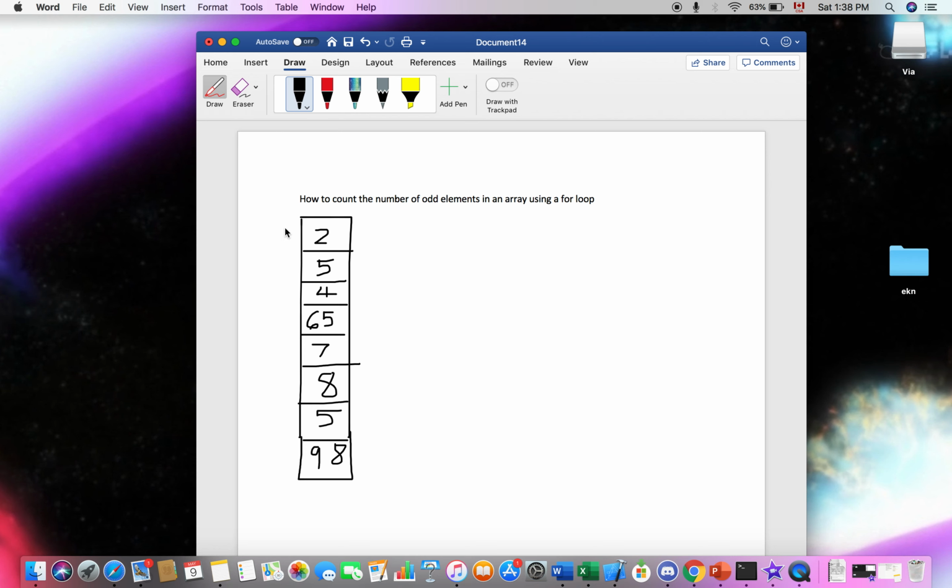So remember that when you have an array, it's always going to start at index 0. So if you have an array of 8 elements, the index is going to be from 0 to 7. So always the size, the number of elements, minus 1. So in our case, it's going to be 8 minus 1, so it's going to go from 0 to 7, like this.